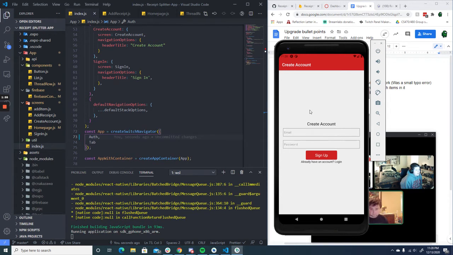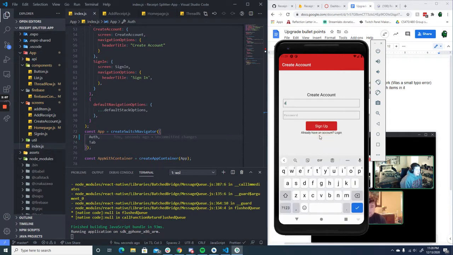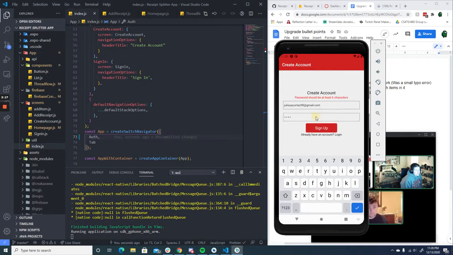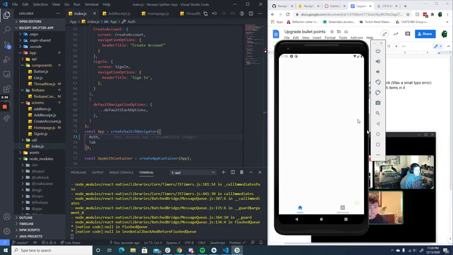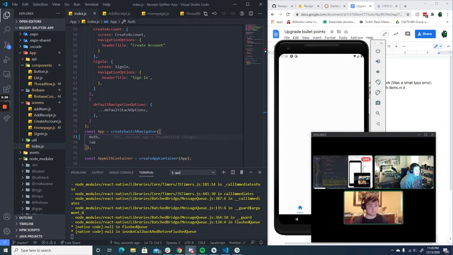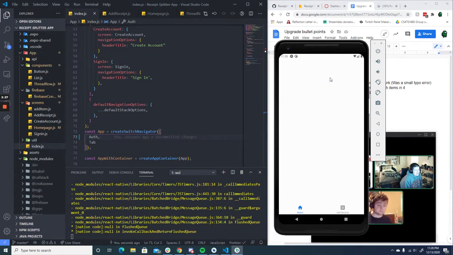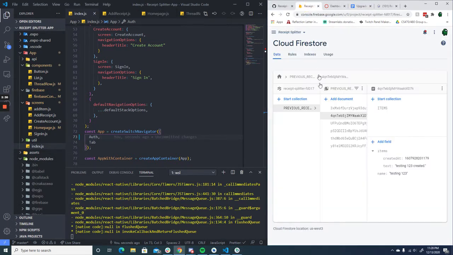It looks very similar because we're reusing the same material. Why not? But as you can see, you can create your account and then also log in as well. What I did was set up the capability on the homepage, so it will eventually display the recipes and that sort of thing.